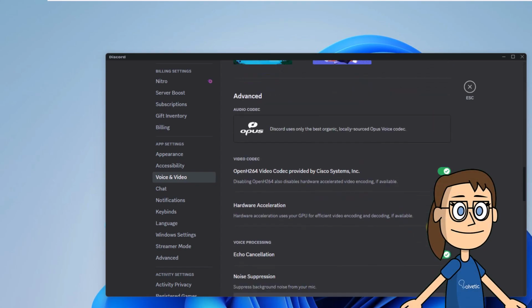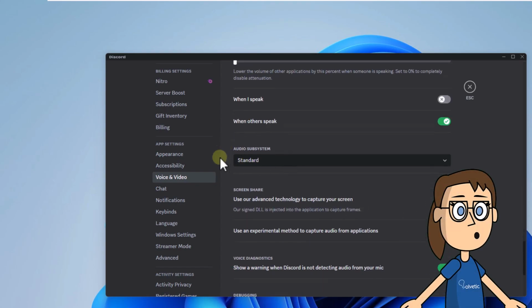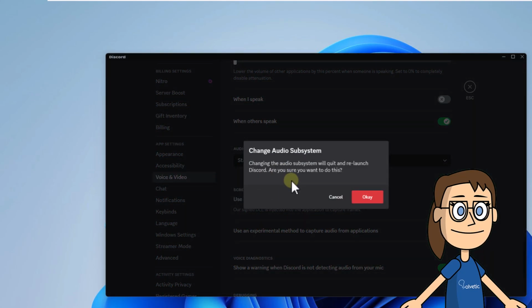After this, at the bottom, in the Audio Subsystem section, you will select the standard option. By choosing this option, you may need to restart Discord.